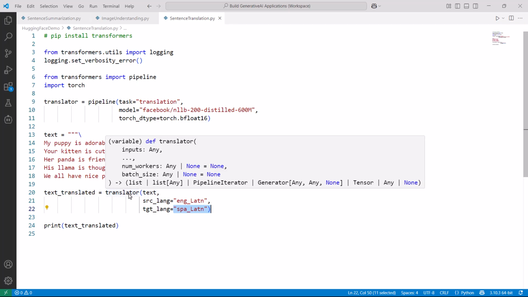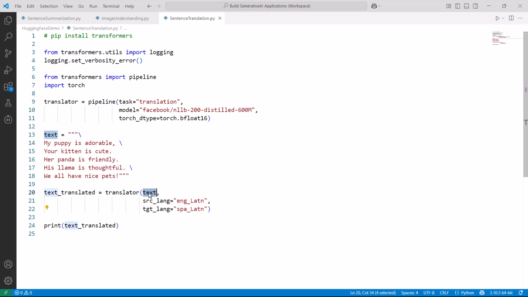So we are using the translator and we are passing the input text, source language, and the target language. And then the model is able to convert this English text to Spanish, right? And in case you have to change to a different language, you can change this target language and see if you are able to convert this text to different languages, right?